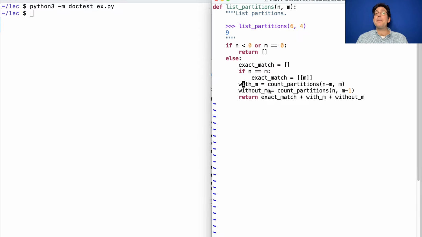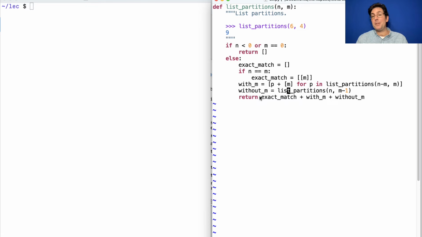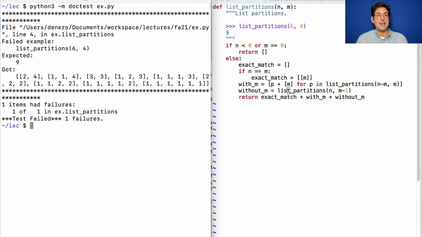With m means that my partition actually includes m, so I need to make sure that the result actually has the right format. This is a list of lists. I go through every element in that list, and what I want to construct is that element with an m on it. Without m, I need to call list partitions because I changed the name of my function, but since none of these partitions include m, I don't think I need to change them at all. Then I sum these 3 up in order to build one long list, and let's see what I got.